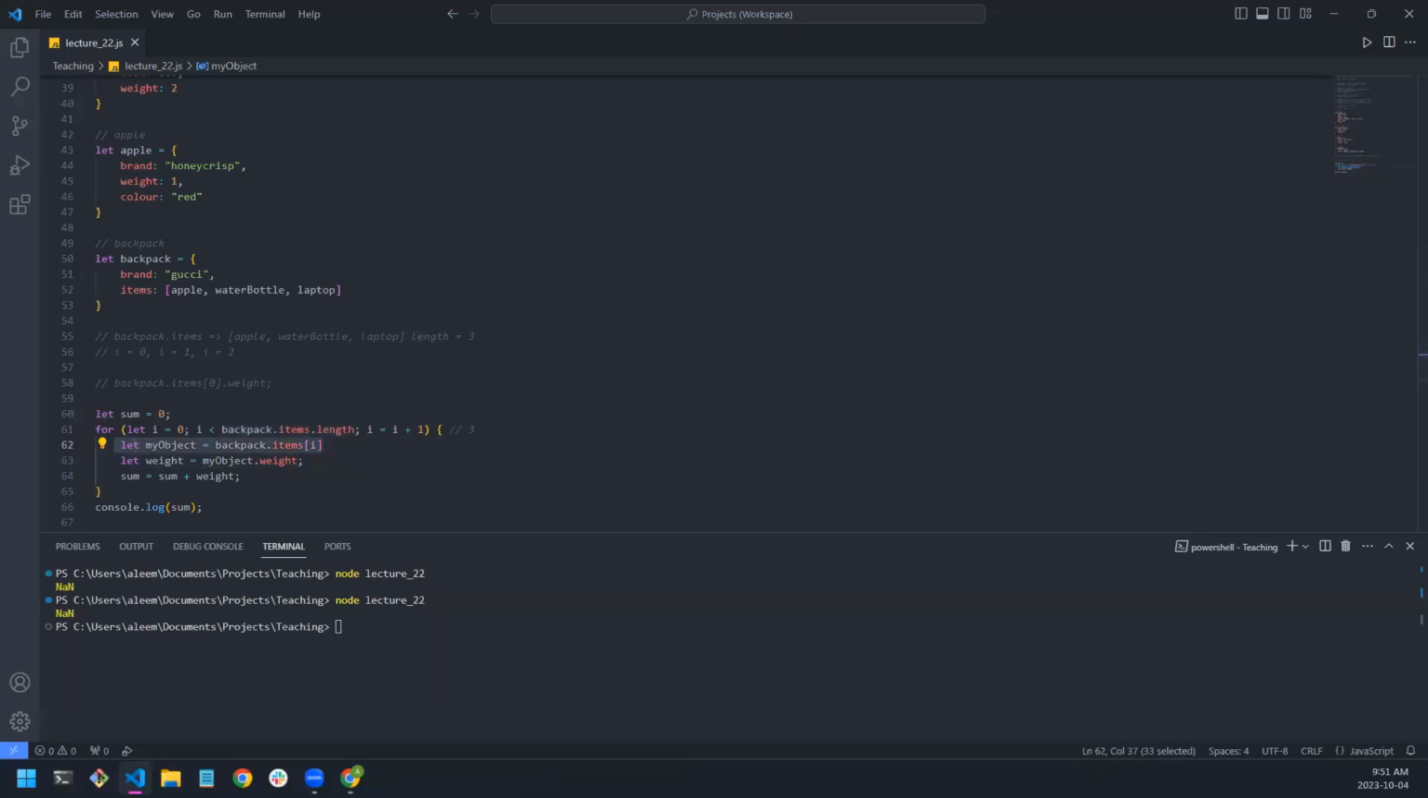And I think someone asked how we are getting the weight. backpack.items gives us an array, and then we use the square bracket notation with I, which will be 0 on the first run, to grab the apple. Then we say let weight equals myObject.weight. Apple is stored into the variable myObject, and .weight will just return the weight of the apple, which is 1, and then we add that to our sum, and that's how we proceed.